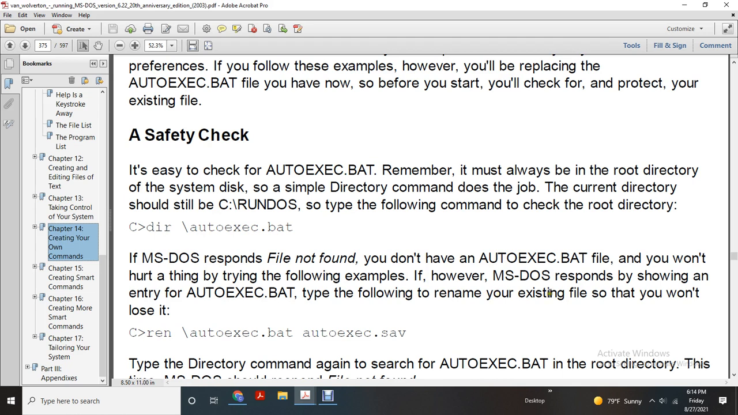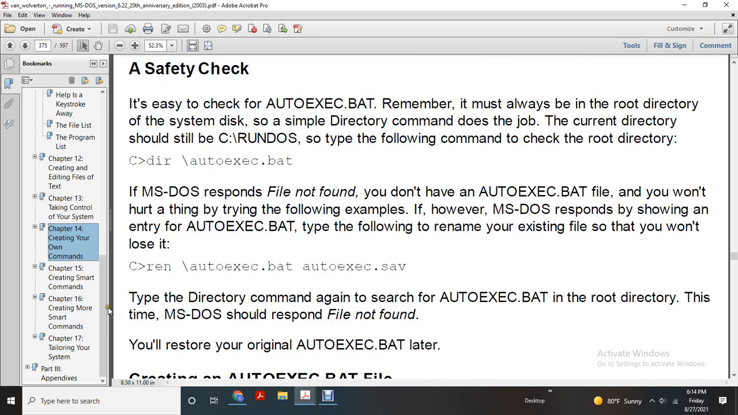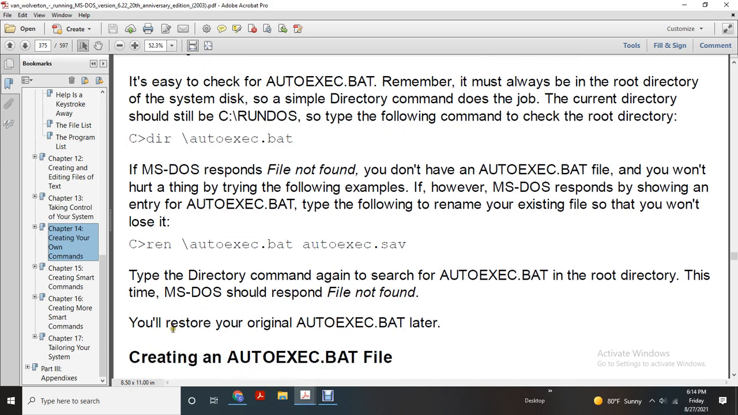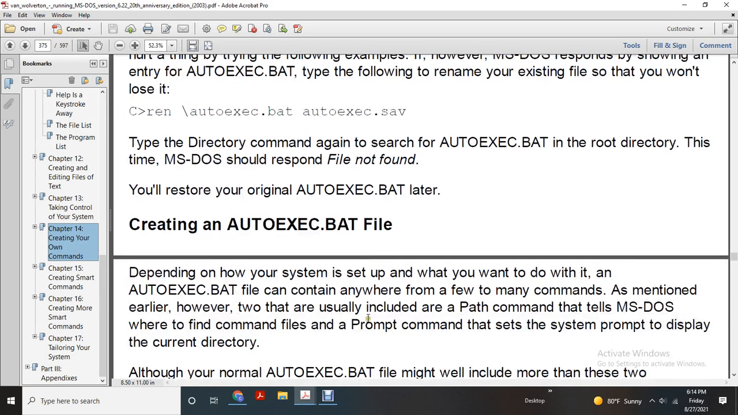Type the following to rename the existing file so you can restore it later. Rename the file AUTOEXEC.BAT to AUTOEXEC.SAV. Then type the directory command to search for AUTOEXEC.BAT in the root directory. This time MS-DOS should respond file not found. You will restore the original AUTOEXEC.BAT later.